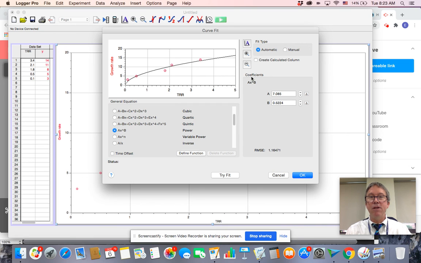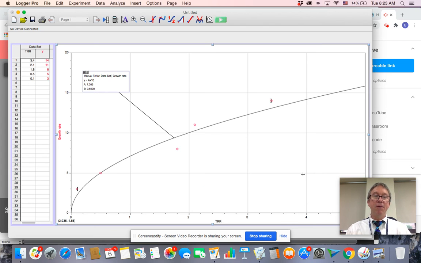If you look, here's the equation it's using. It's raising x, which is total fertility rate, or TFR, I guess I typed that wrong, and it's raising it to the 0.52 power. The 0.5 power would basically be a square root function. That fits it pretty well. So anyway, that's how we would use Logger Pro to analyze data. And I'm going to turn you loose with it.